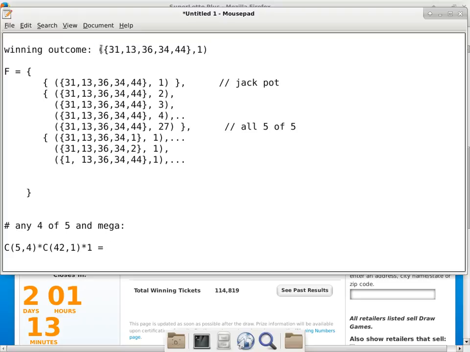Okay, each outcome looks like this. So this is what we chose to be the winning outcome, right? So when you look at each element of F, it is a set of outcomes. So when we look at this particular set, it is the set of all the jackpot tickets. When we look at the second set, it is the set of all of the 5 out of 5 tickets. But each element in each set is still a two-tuple, where the first item of the two-tuple is a set of 5 elements, and then the second item is just a number.